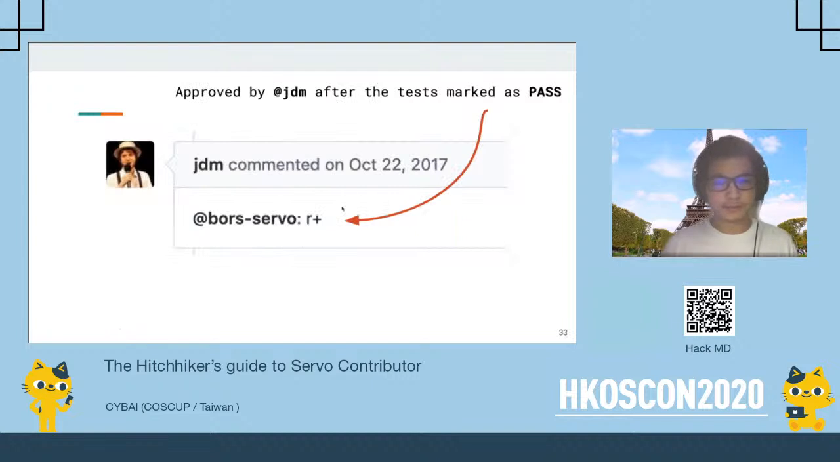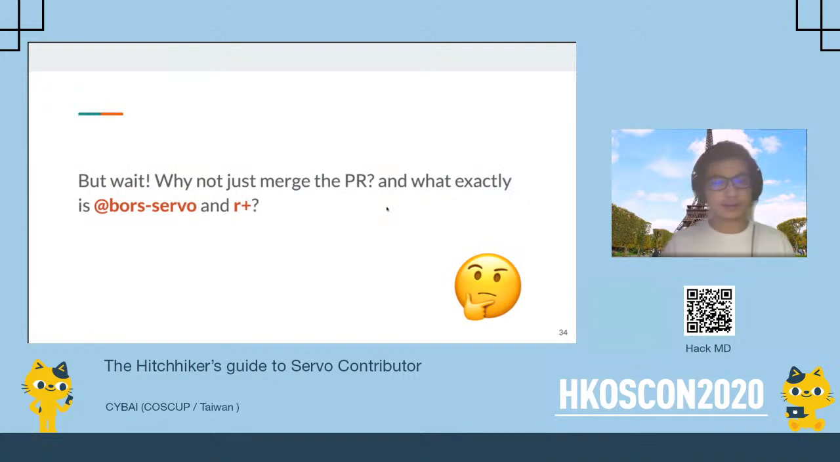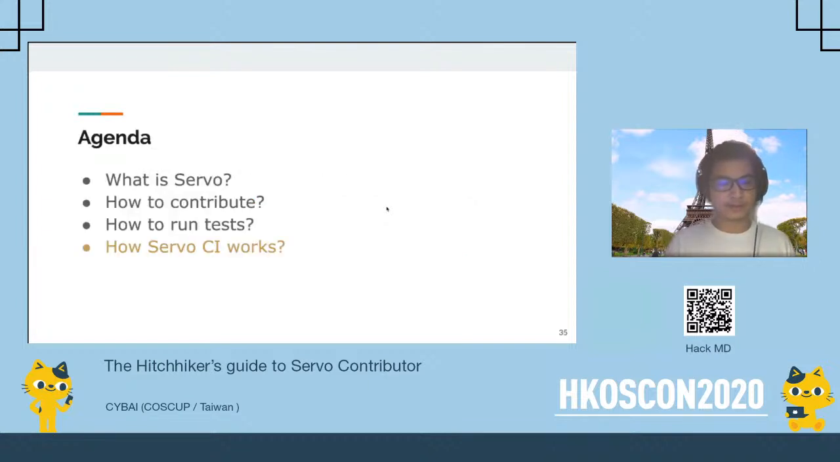So after I updated the metadata, JDM just helped me to R+. But what exactly is bors-servo and what is the R+? So this is about the Servo CI.